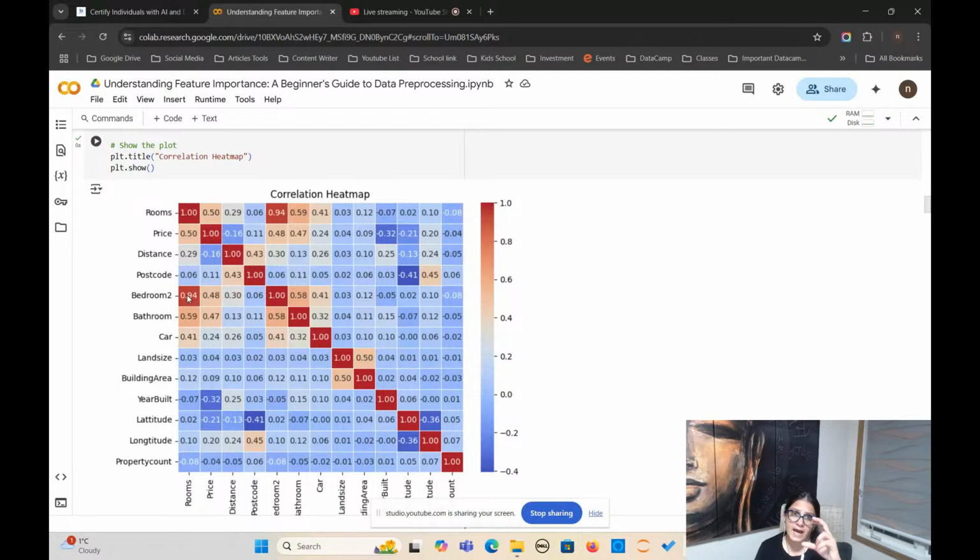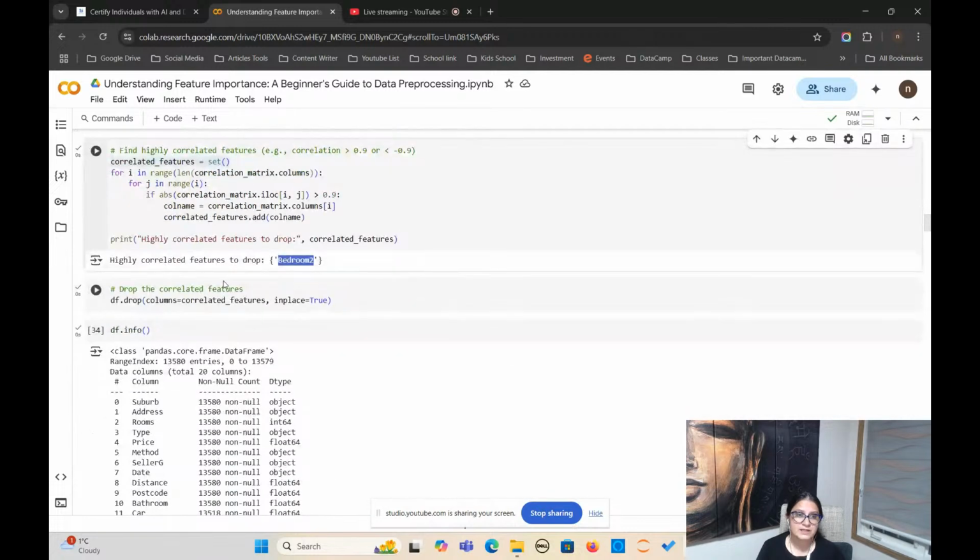Because room has plenty of information, how many rooms in your house, but bedroom only has the information of how many bedrooms in your house. Okay, there will be the guest room, it is not a bedroom. There will be one other bedroom like your living room, right? So that's why we are choosing this one, and we can drop it.